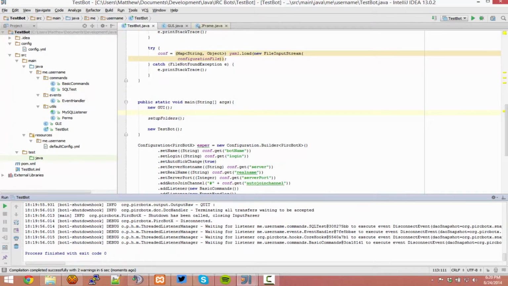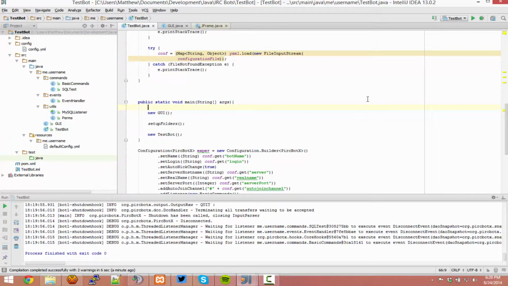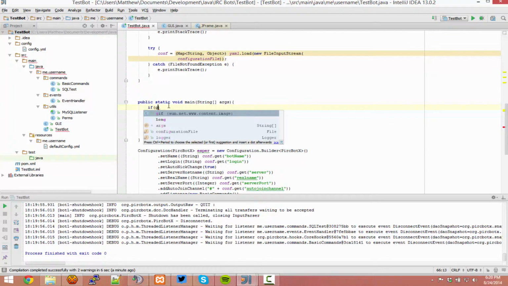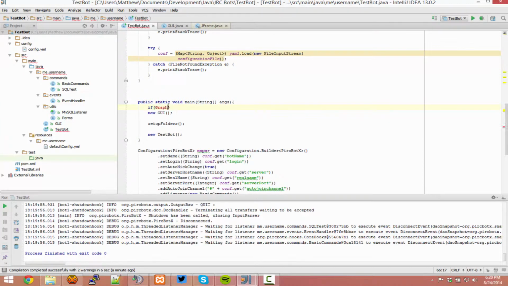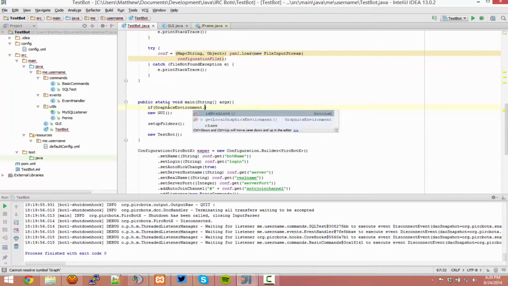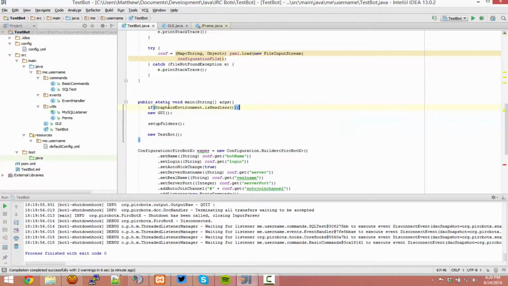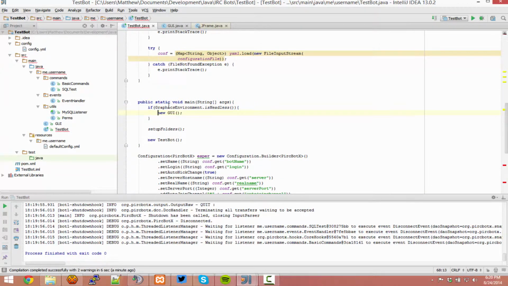Okay, so now the little bug that we've got here is that if you run this on Linux, or at least a system that doesn't support any GUIs, it will give you an error that it couldn't create the GUI. So what we need to do for that is, over here, if GraphicsEnvironment.isHeadless, and headless means no GUI. So if there is a GUI, just invert that by doing that.